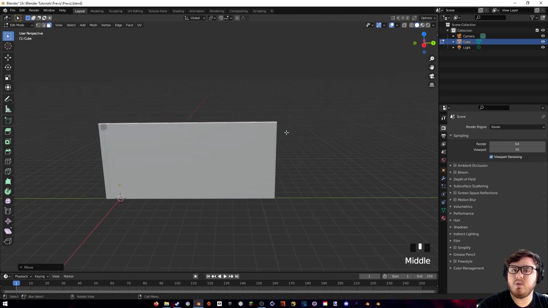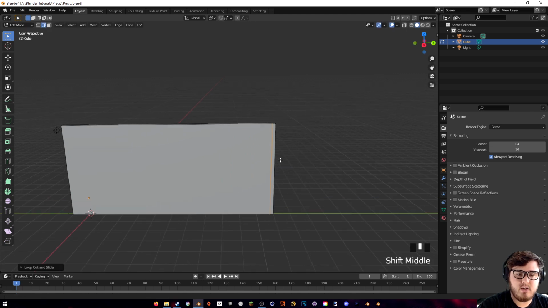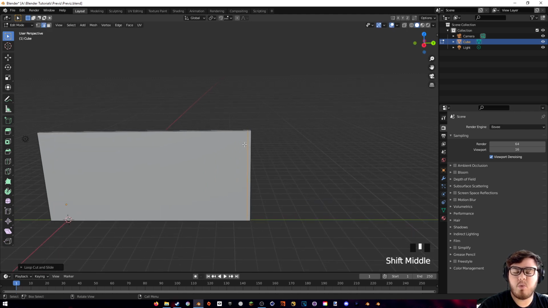However, we need to extrude it and add the other faces of our wall. So what I'm going to do is hold Control R to add a loop cut. So let's click on the middle right here. And then I'm just going to move it all the way to the side right here, just so we have a little bit of wall that we're working with on this side.